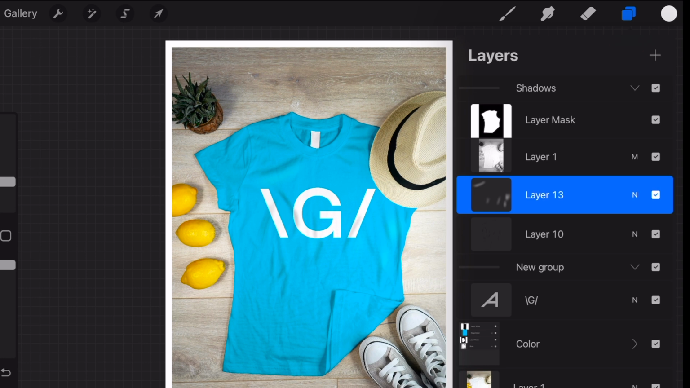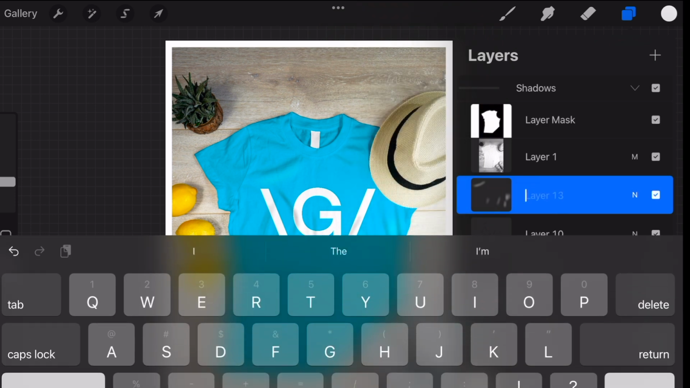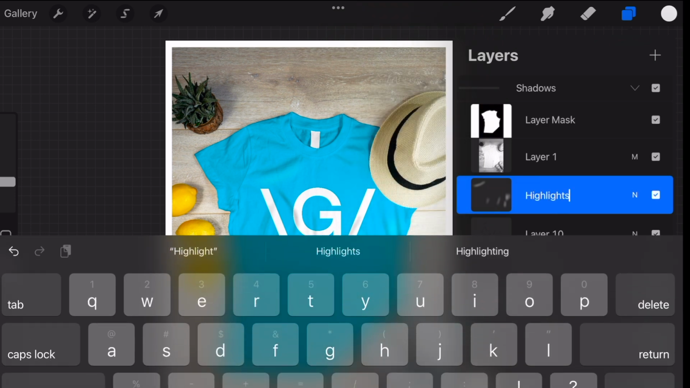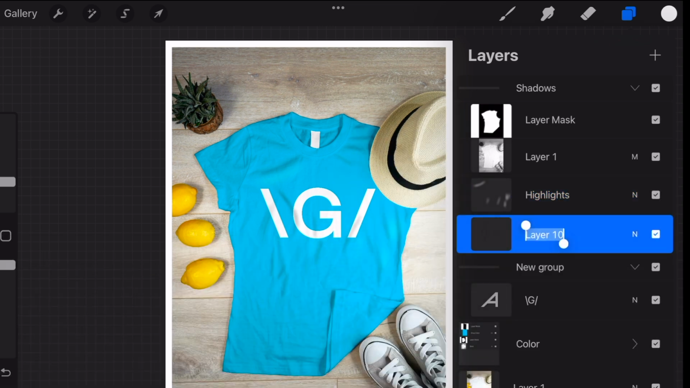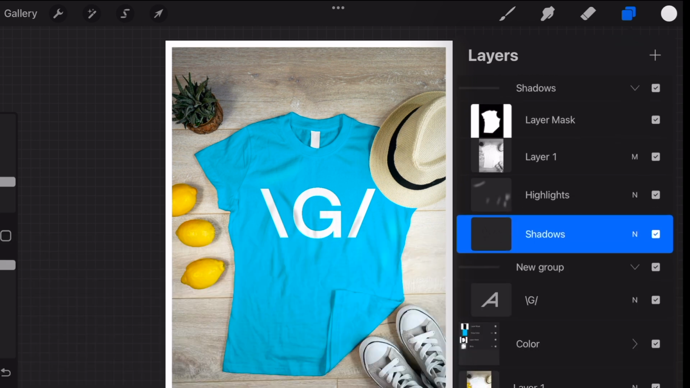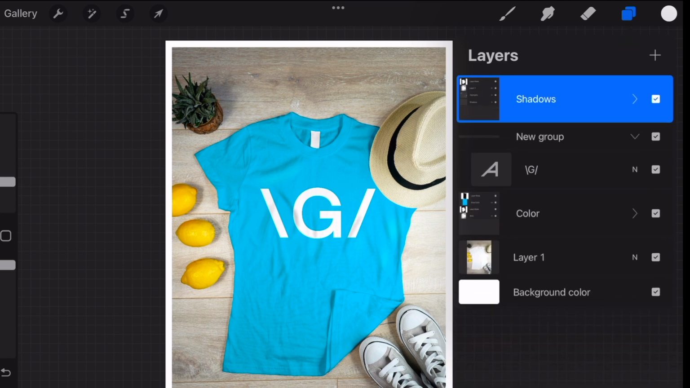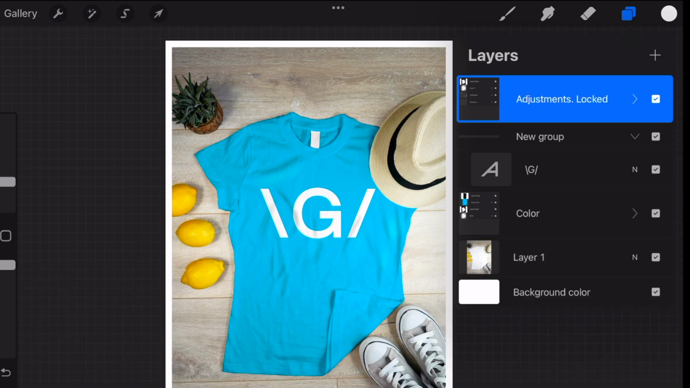What else? We'll rename those because we don't want to not rename them. So we'll call that highlights. And then we'll call this one shadows. Right, and we'll close that up. We can now call this adjustments, so we can rename that to adjustments because that's what it is. Adjustments. Locked. I like to call it locked. And then, yeah, you guys did it.